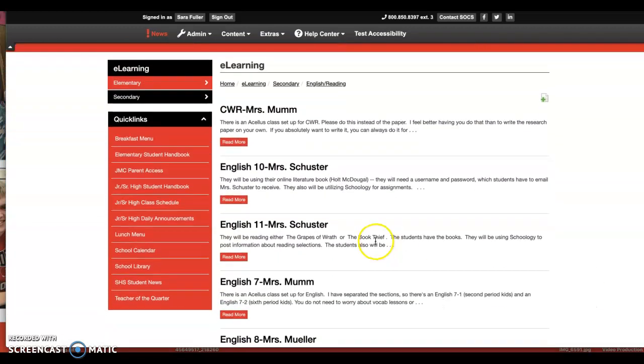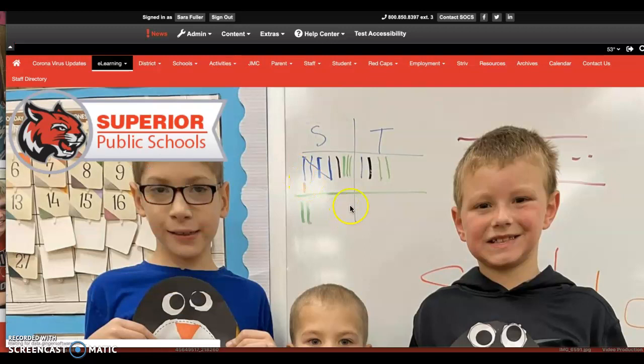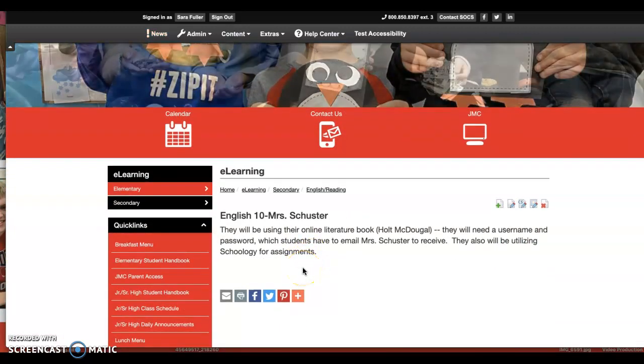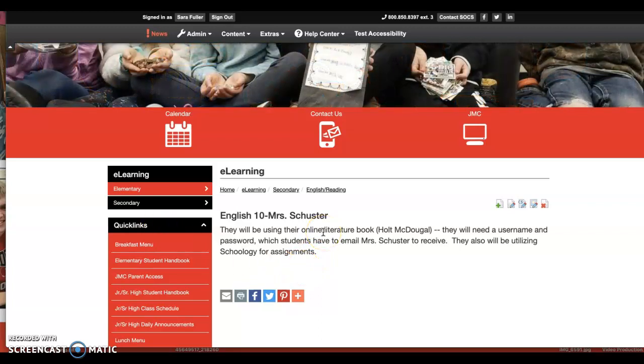and find English 10. So you can kind of read just a short little summary here, but if I actually click on it, then it's going to take me to the page, and I'm going to be able to see all of the details for their lesson. So hopefully that helps you kind of navigate the site for our e-learning resources.